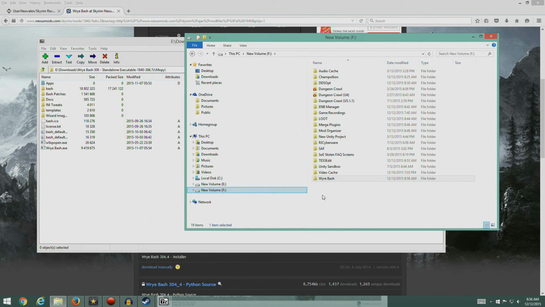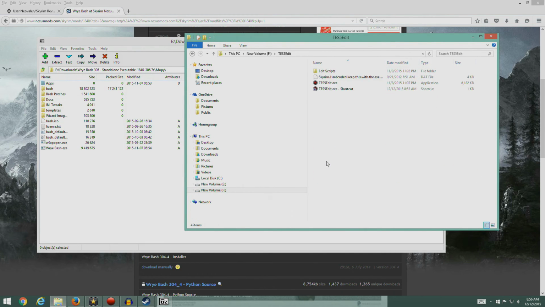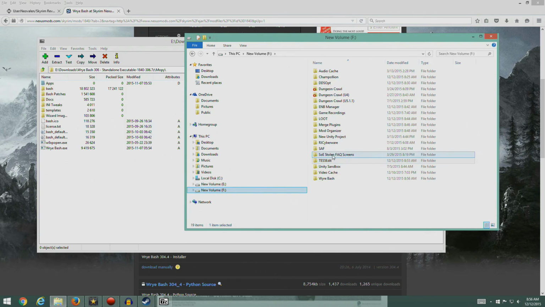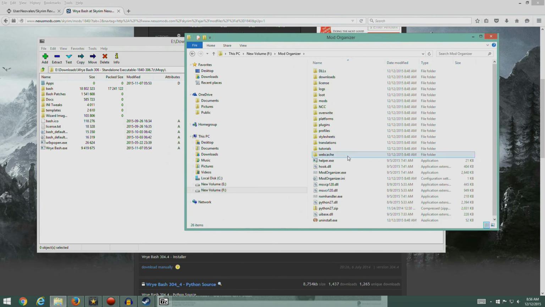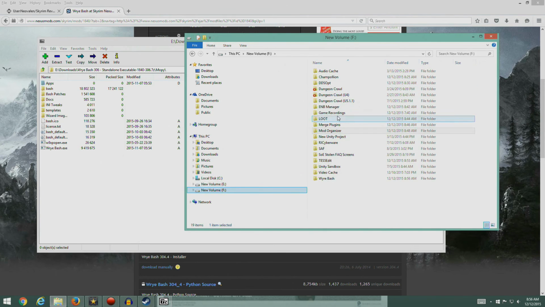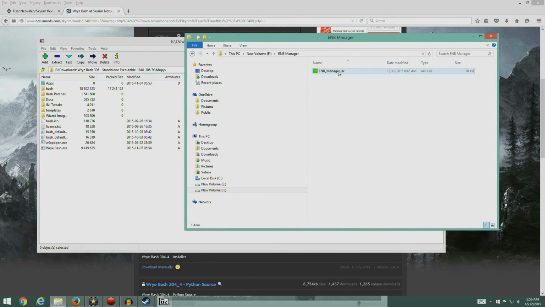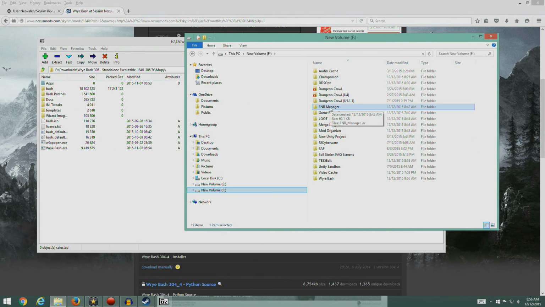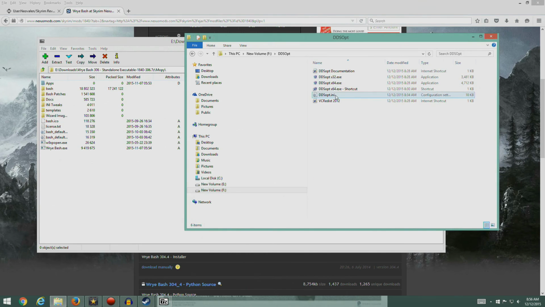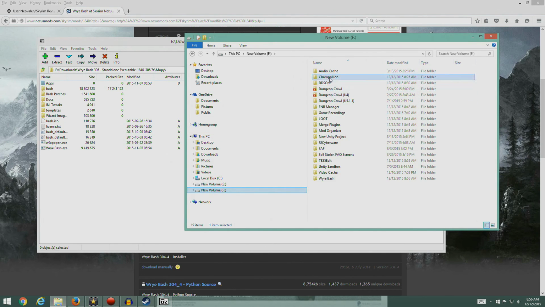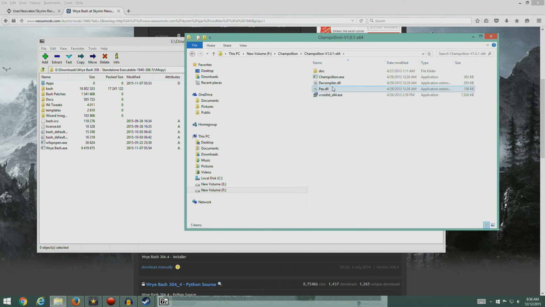Very nice. Okay, so we got Wyre Bash. We got TES5 edit in here. We got Mod Organizer, which should be in here. That's all good. We got LOOT. That should be in here. That looks good. The ENB manager, that's just a jar file, that should run, hopefully, unless Windows gets all in my face. DDS opt, that's that one. And this Champollion, I don't know how you say that, the decompiler. So there you go, guys, we're good.